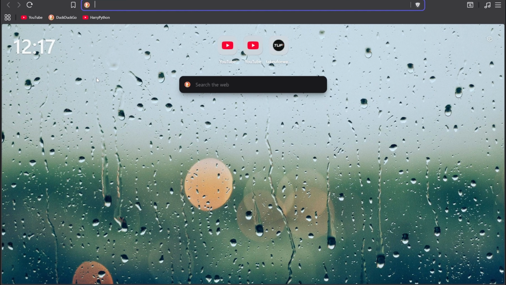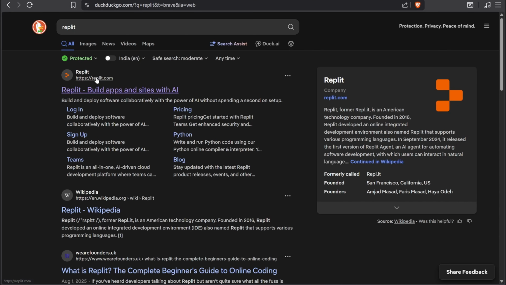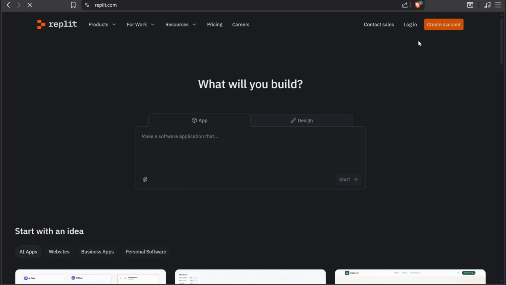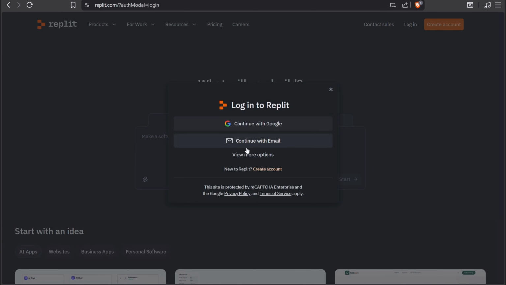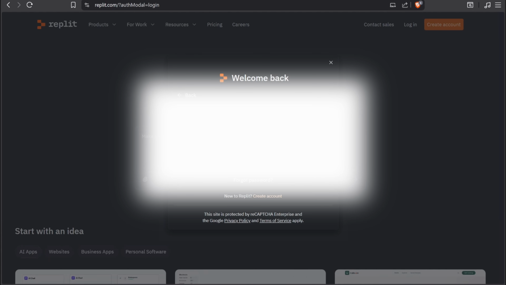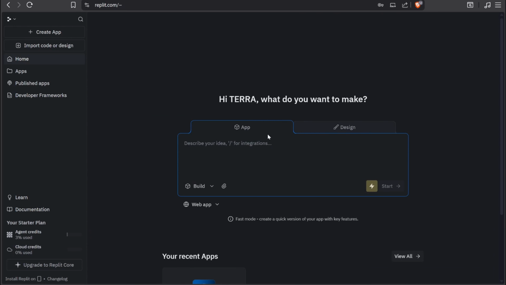Go to replit.com, then log in. If you don't have an account, then create an account, then log in. This is the home page of Replit.